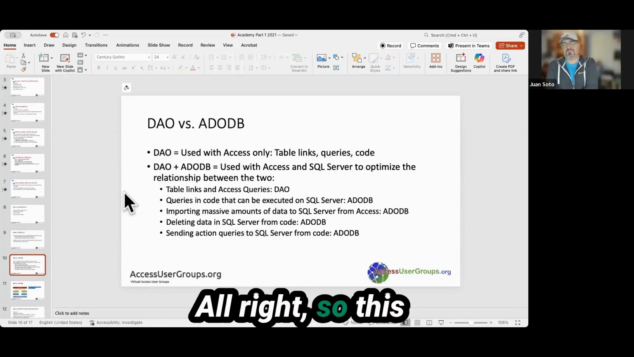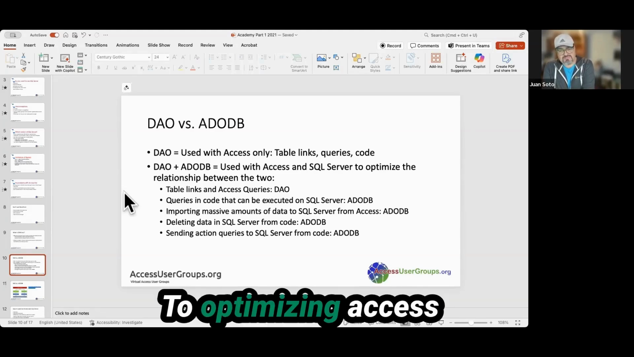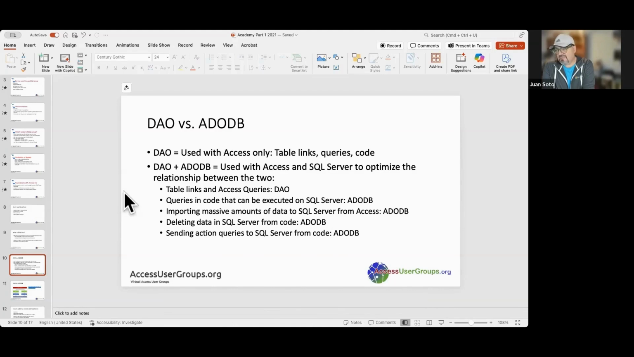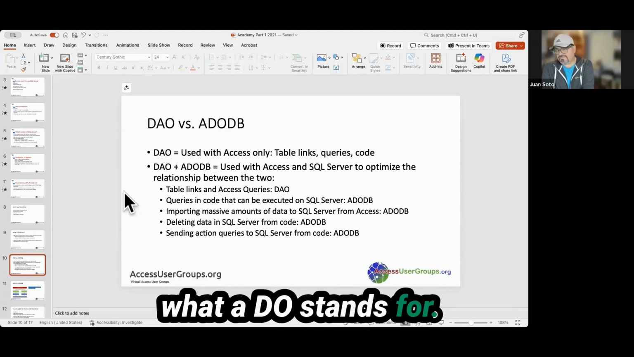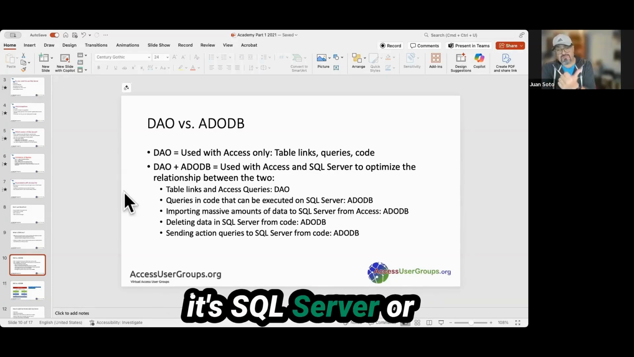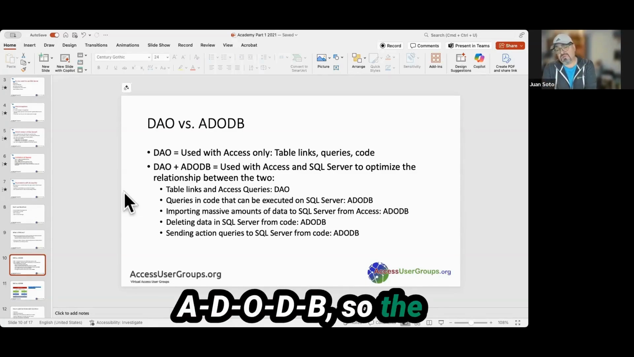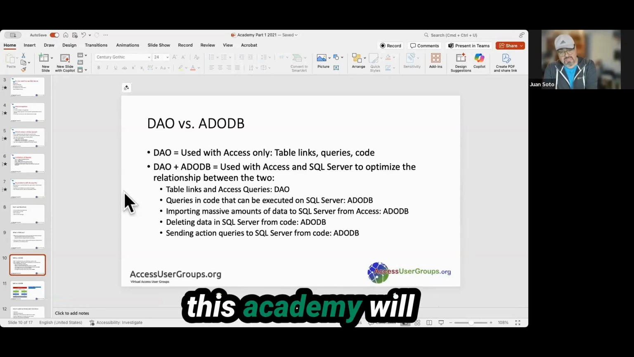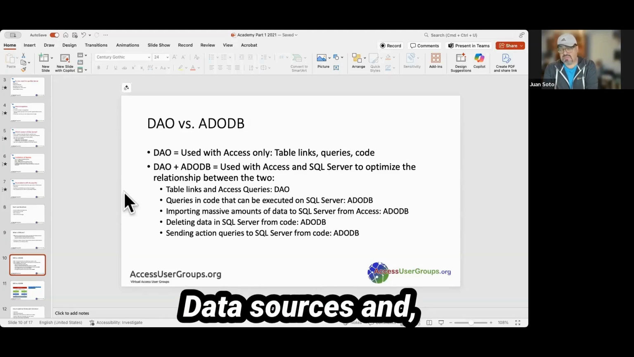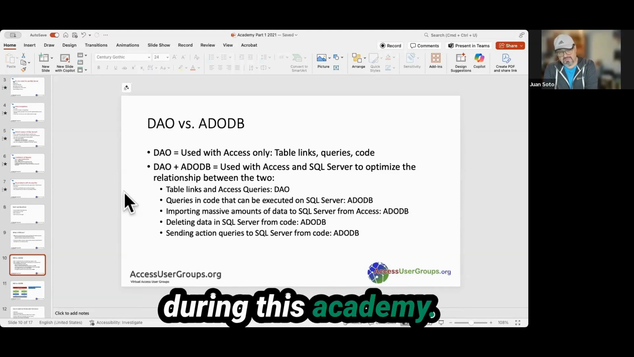All right, so this is important because the key to optimizing Access with SQL Server is leveraging ADODB. Active Data Objects is what ADO stands for. This is the same technology you would use whether it's SQL Server, Oracle, or MySQL, so the concepts you're learning during this academy will apply to all those data sources. We're going to get into the nitty-gritty of how to leverage ADODB.